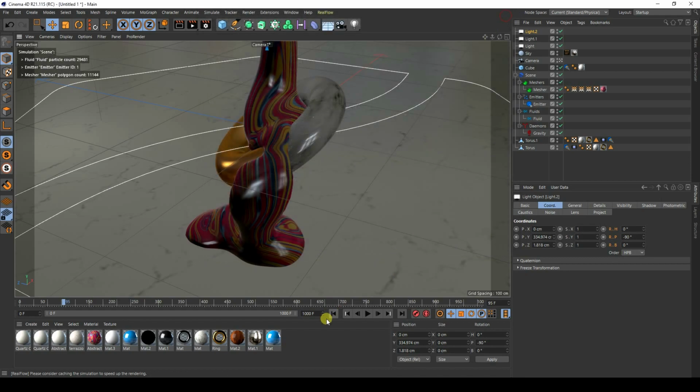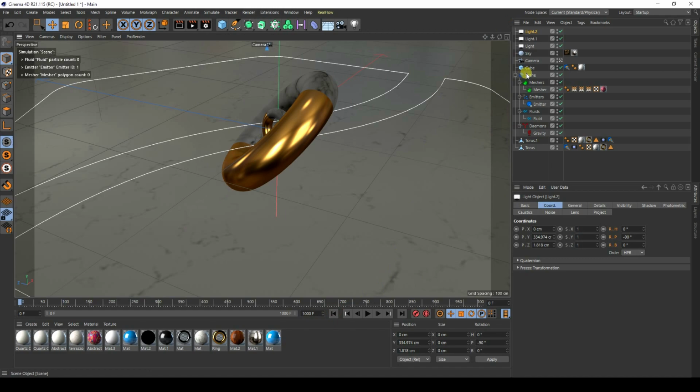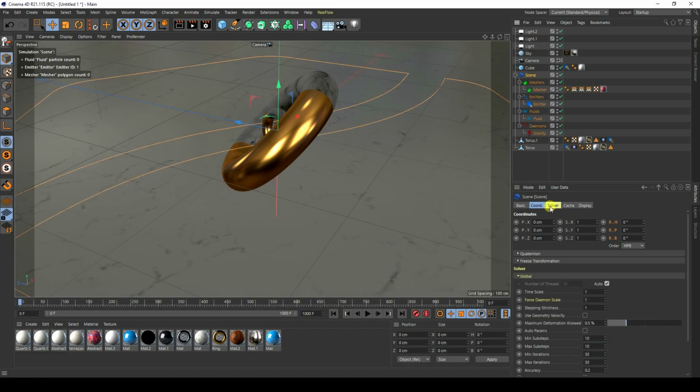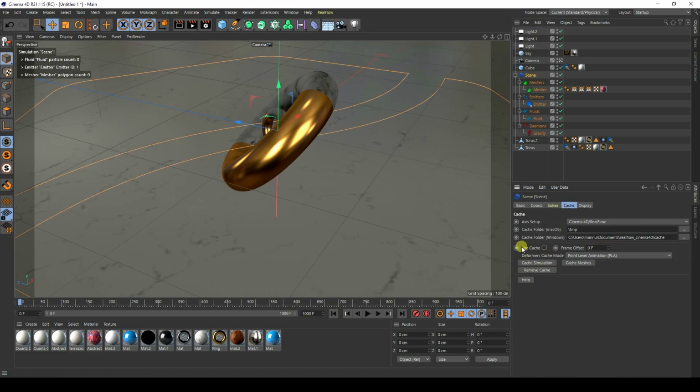So close. And now guys, go back and go to screen and solver is good, cache, and use cache check and click cache simulation. Guys, after cache, create render. So guys, that's it. My final effect is finished.